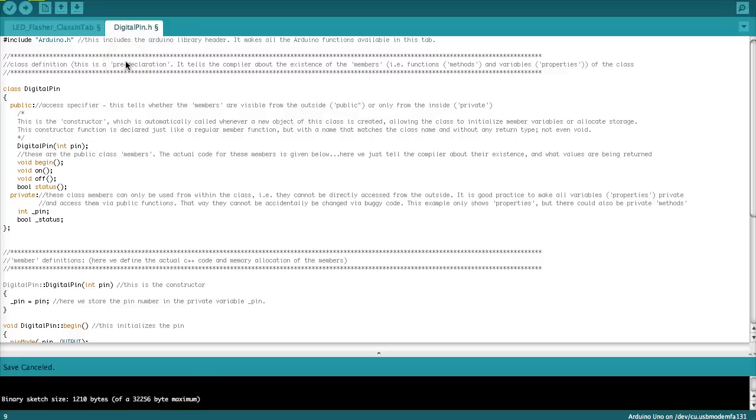Making a library is pretty easy. All we have to do now is to move the content of this digital pin H file into a new file that we can put into the library folder that is in the sketches folder of the Arduino IDE. So for this, I'm gonna save this now under a different name so we can play with it. I'll be right back.